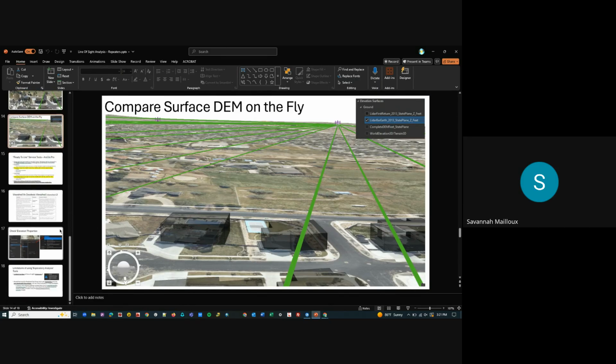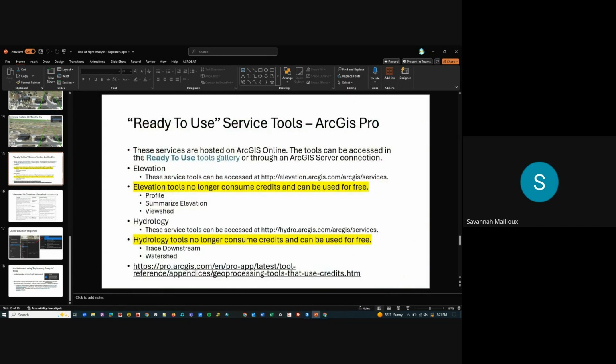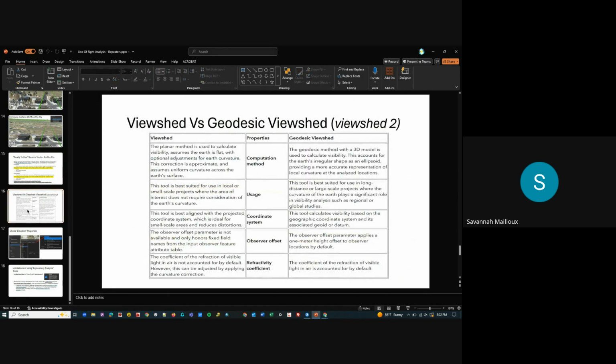So the last couple of things to take note of, I think I already mentioned this, the ready-to-use service tools don't require any credits. You can just do this right out of the box. You can do it with a basic license. There's a link down here. I can send this out if anyone's interested.